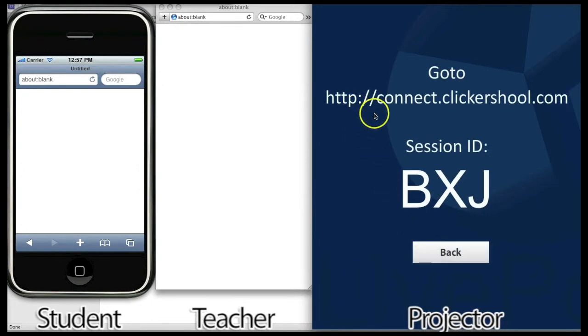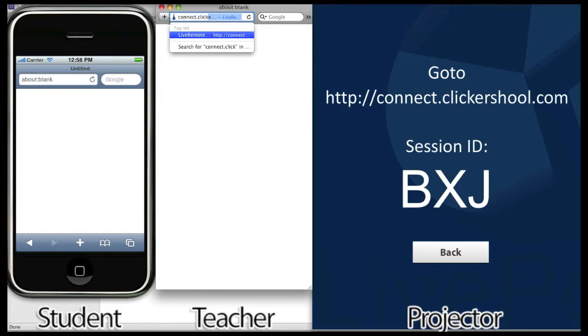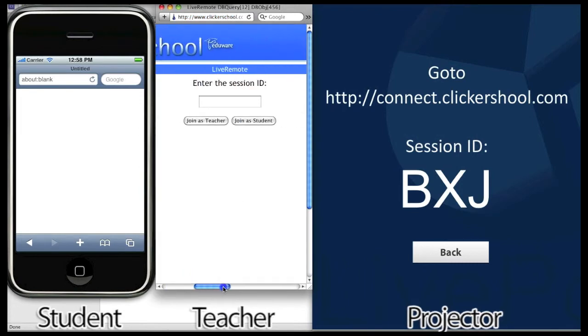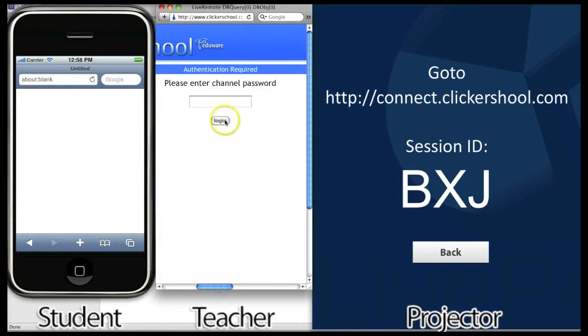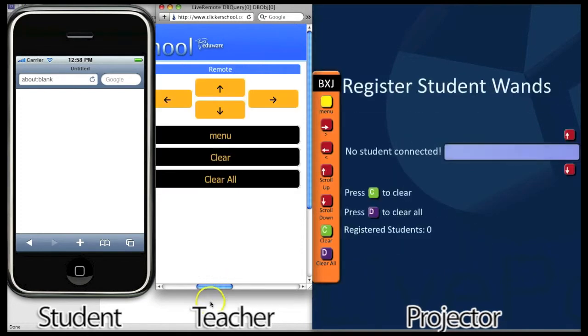Now, you're going to want to visit on your respective devices connect.clickerschool.com. I have set up in the middle panel here to simulate a teacher on a laptop. This teacher would go ahead and type in the URL connect.clickerschool.com. After they've typed in that URL, it's going to ask them to enter the session ID. In this case, that's BXJ. Type that in and click Join as Teacher. Once you do that, it's going to ask for that password that we set up a little bit ago. If you remember, that password was 123 in this case. Click Login, and it tells you you're connected, and then click Start.